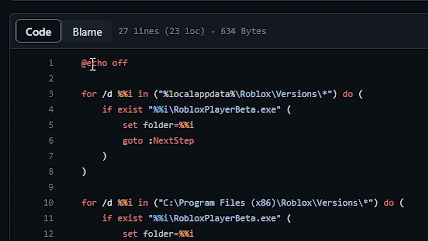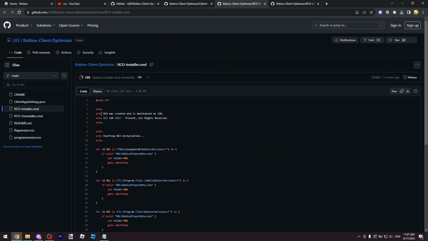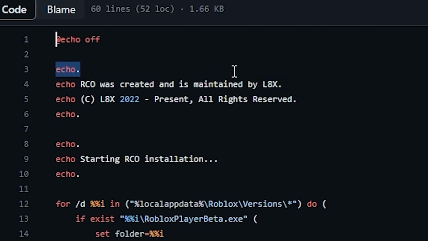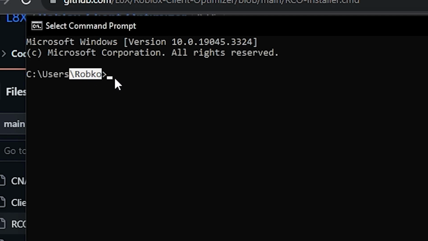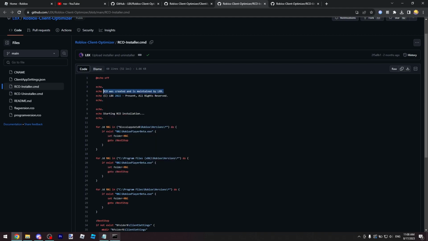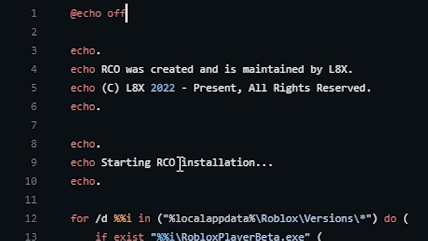So echo off. That's basically what a CMD file started with. Basically, oh wait, we are on the installer. This essentially just says, hey, this is made by this guy. So let's say I open CMD. Ignore this part, but instead of that, it's gonna say this. Of course, this is not a recognized thing, but you get the point. It's essentially gonna spew out that and then add a space and just start this.